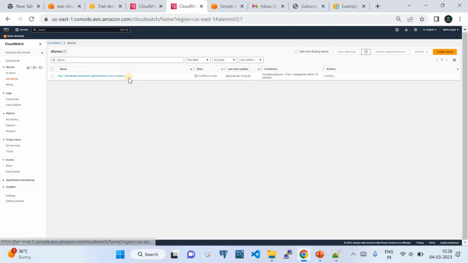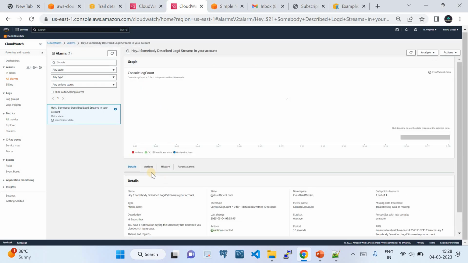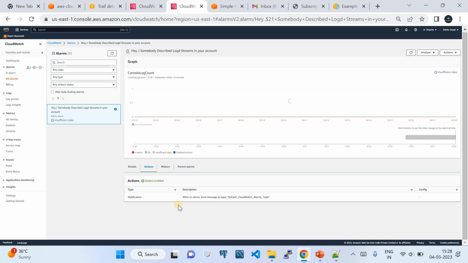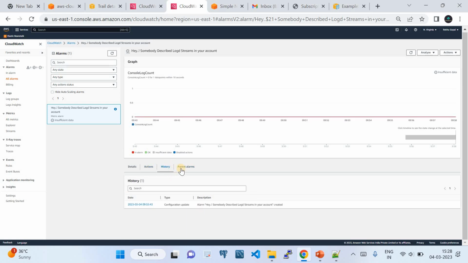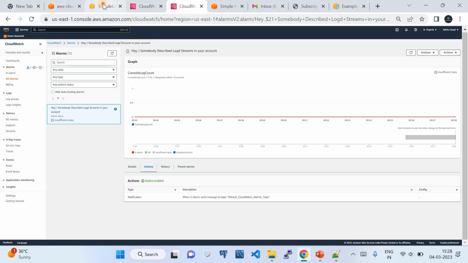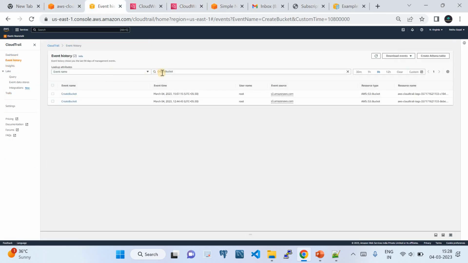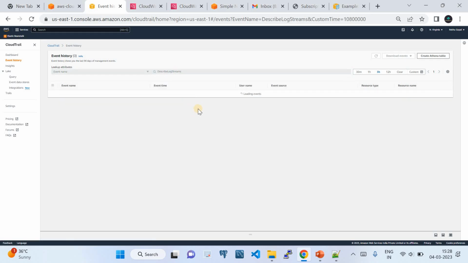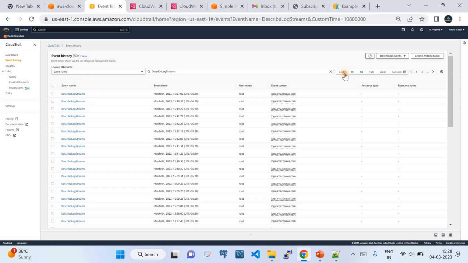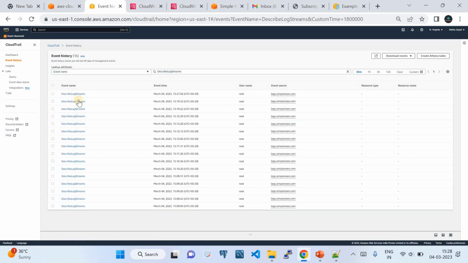While it is changing state, it says insufficient data because no data has been populated yet. I'm going to go to the history now, and the parent alarm, so there are no alarms actually. In the meantime, let me go to the trails and see the event history, and check whether that event, the describe log stream, has been generated. We are checking from 30 minutes back, so I need to capture that the log stream event has been generated.